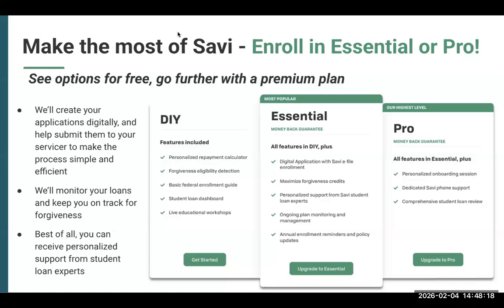So especially if you just kind of do your own thing, maybe submitting forms isn't hard or stressful for you, and you just want to join Savvy for these webinars and emails, DIY is going to be your best option. Essential is the most popular plan that we have. And with these two paid plans, it's a money back guarantee.